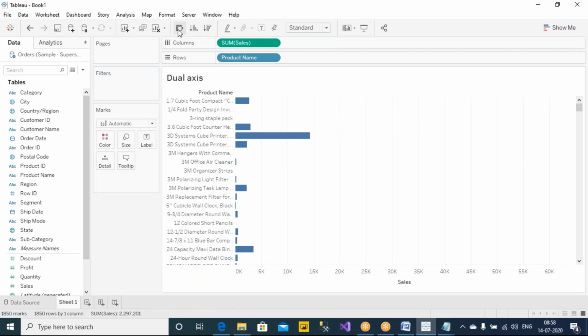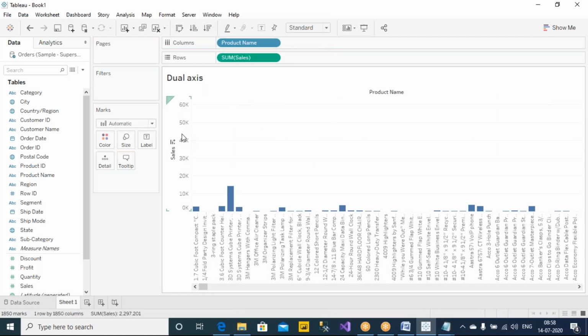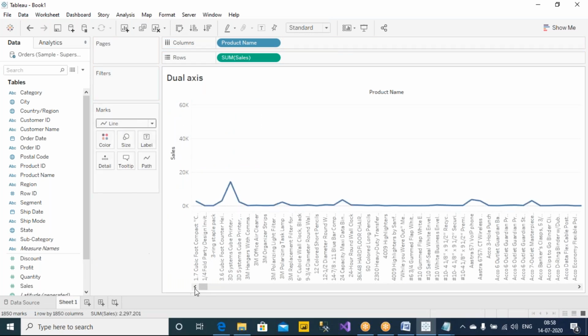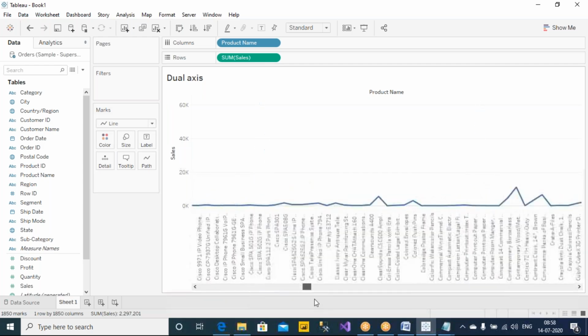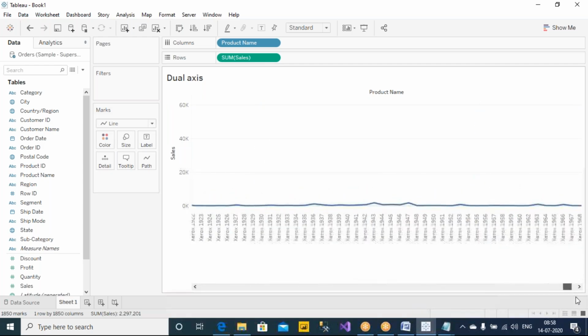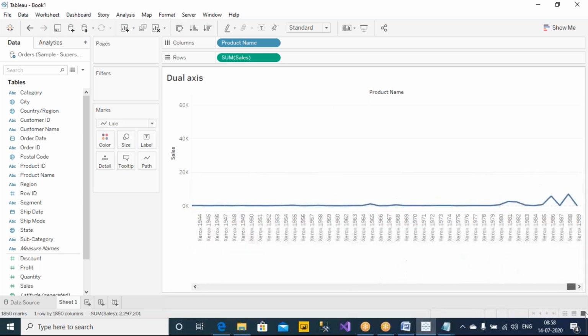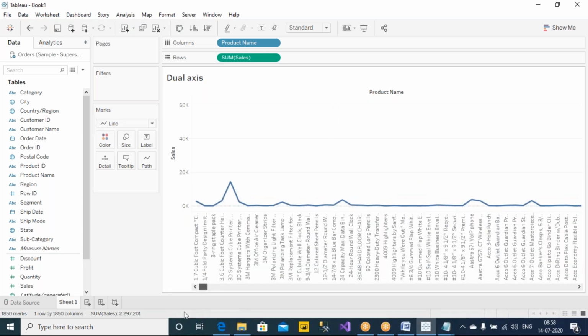Can I swap the view? Swap it. Can I change it to a lines chart? Okay, your wish, change it to a lines chart. But here, observe, I have to scroll through everything. I don't want to scroll. Can you show me in one screen? I don't want to scroll. Yes, you can show that.